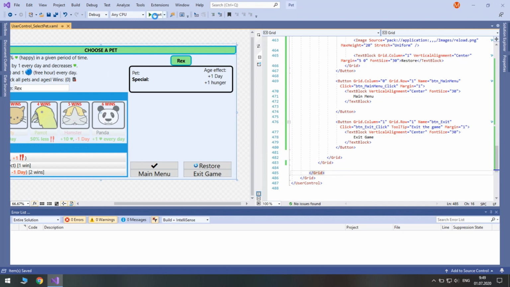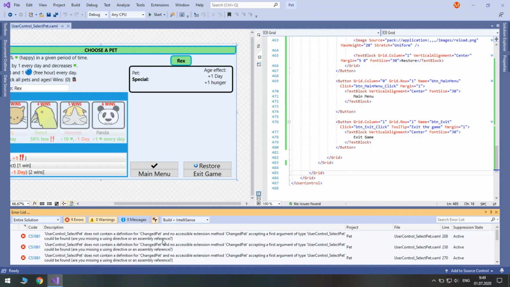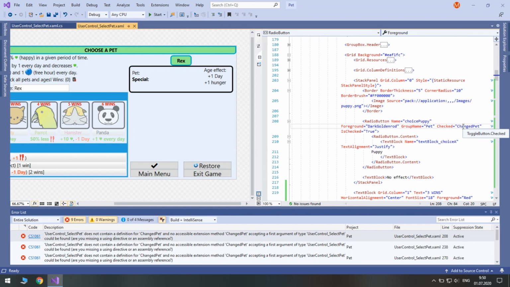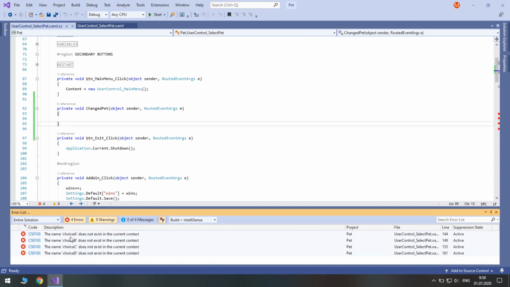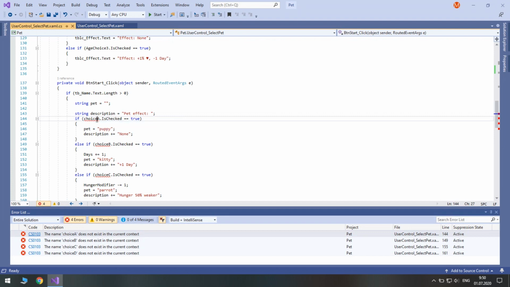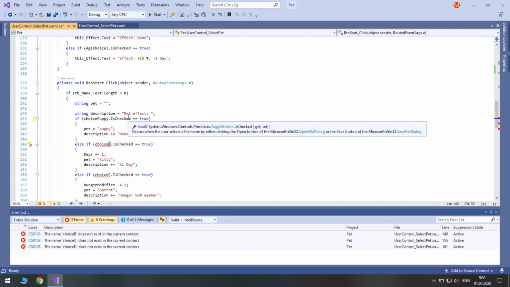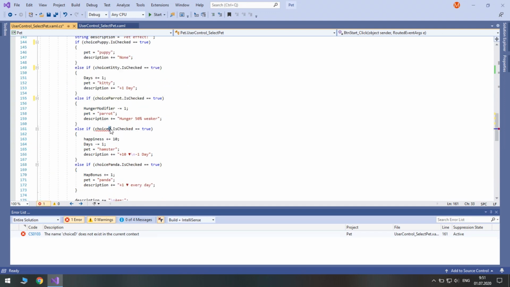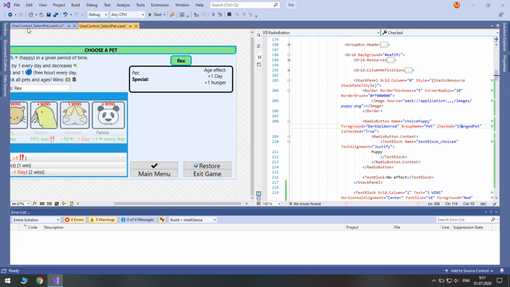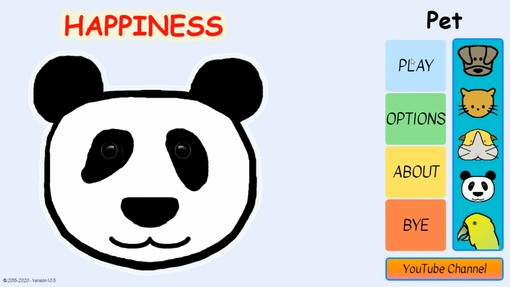Let's see how all it looks. Okay, we don't have changed pet here. Let's fix this quickly. Just put your mouse cursor over the event and press F12 to generate it. That should do it. Let's build it and check. And we also renamed our radio buttons. Choice A was puppy. Choice B became kitty. Choice C became parrot. And choice D became hamster, if I'm not mistaken. Yeah. So let's check now.